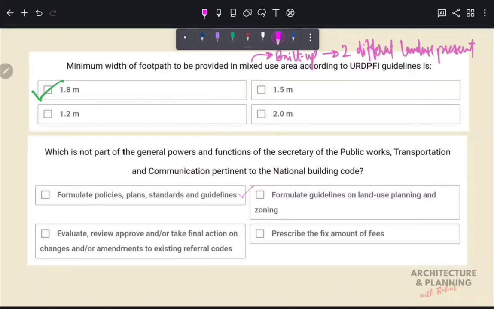Then another work is to evaluate, review, approve or take final actions on changes or any amendment to the existing codes. So this is also the power. Another power is to fix the amount of fees related to any given work. So this is also a function of Secretary of Public Work, Transportation and Communication. Option 2, which is formulate the guidelines on land use planning and zoning. So this is generally done by Town Planning Department and its guideline is given in URDPFI. Therefore the correct answer is option number B. Let's move to the next question.